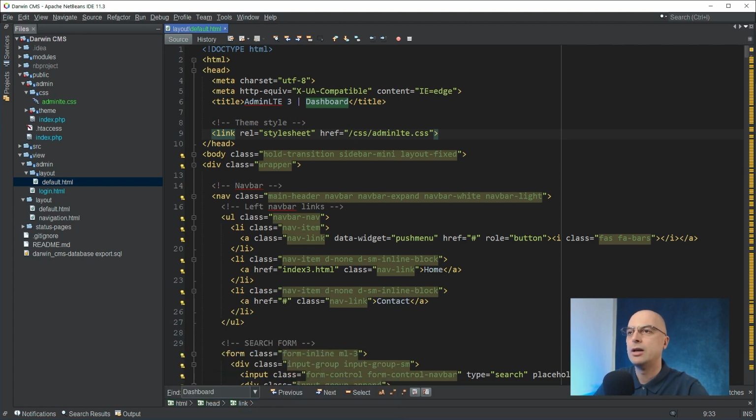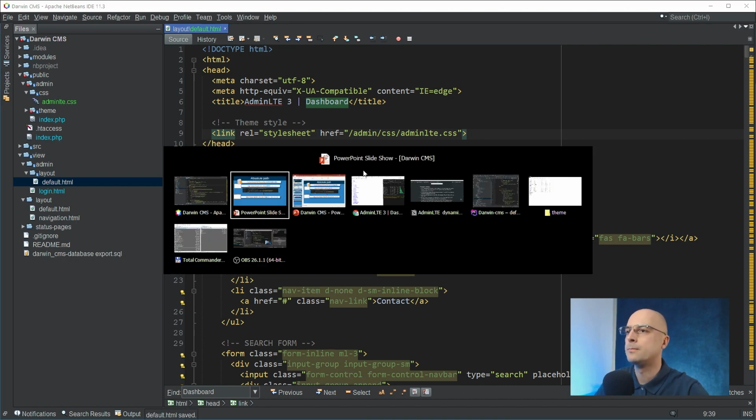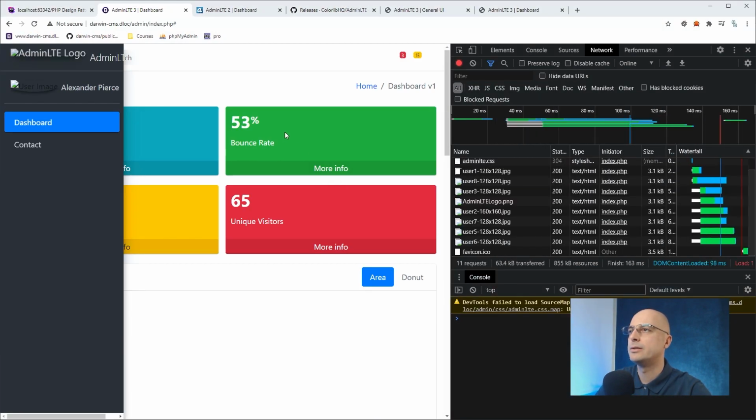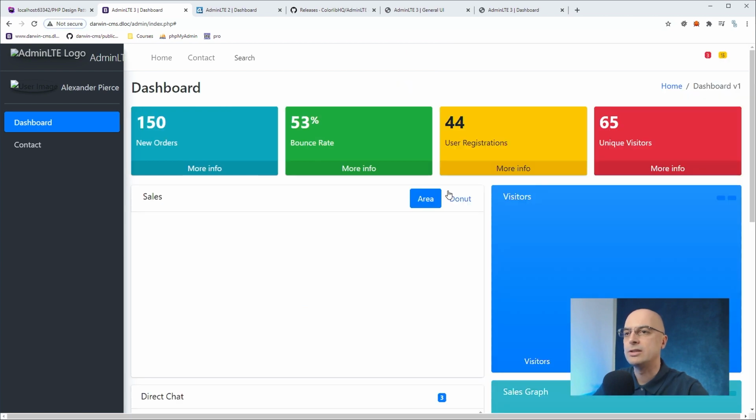So as mentioned, I would like to use the absolute path here. So let's add this admin /CSS and see that it still works. And yeah, it does. So let's close this one.